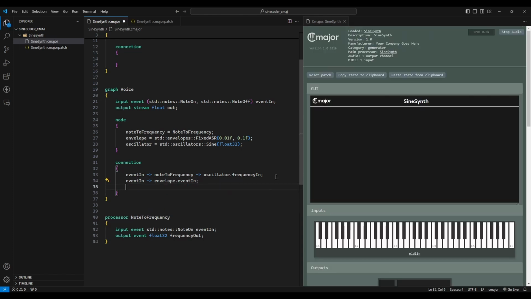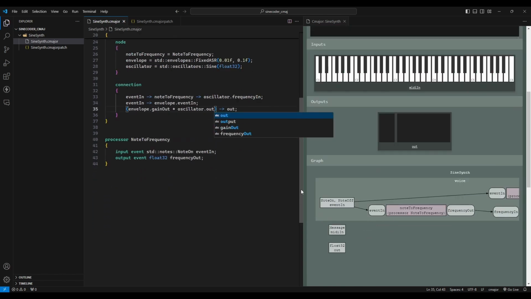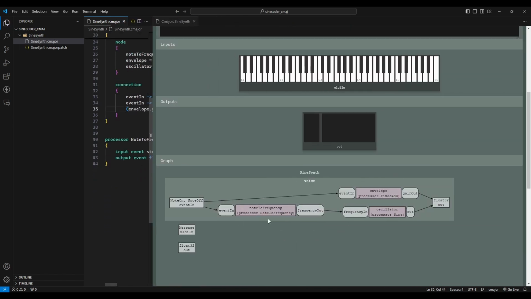To generate our output, we'll perform a multiplication. ADSR amplitude modulation shapes the dynamics of the sound by multiplying the ADSR envelope with the oscillator's audio samples. Now we can see our nodes successfully connected.